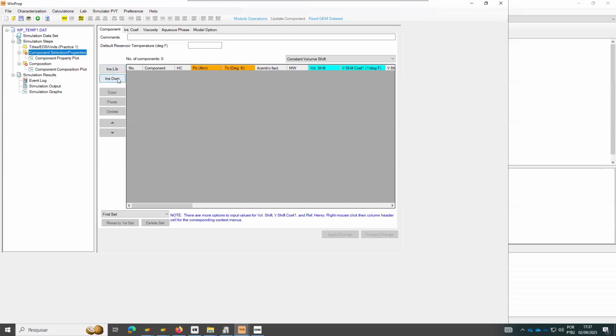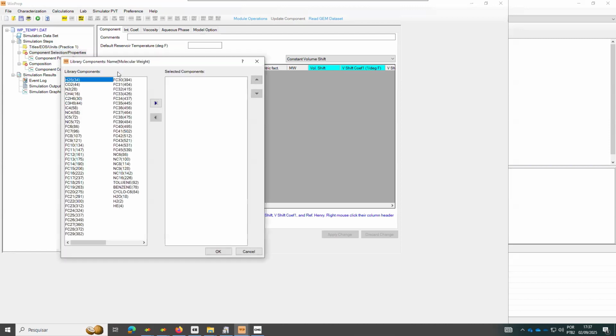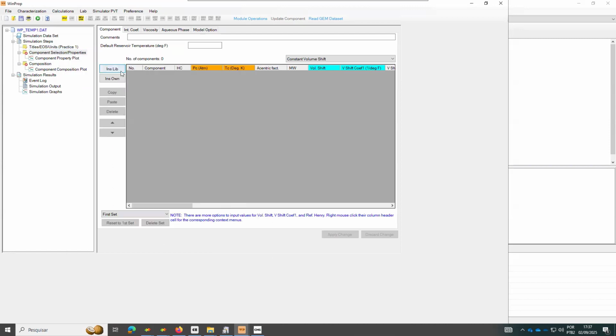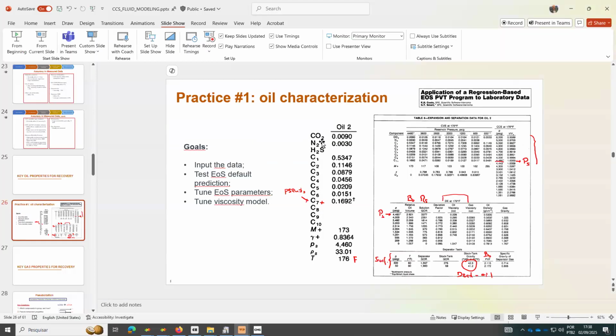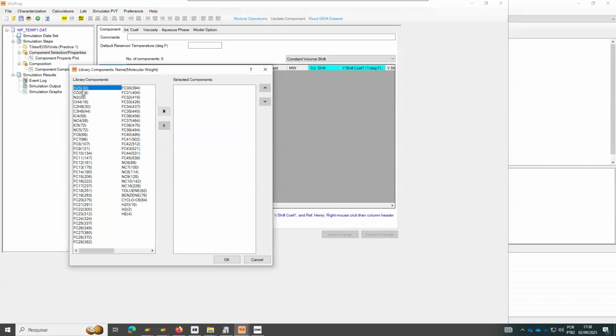You have two ways to insert components in WinProp. You can insert components from the library. Okay, just click the first button here. It opens this window, and in this window you can pick whatever you want. For example, in my case, I already forgot, CO2 and nitrogen. I don't have H2S, so I will skip H2S. I go to CO2, nitrogen, methane, C2, C3, C4.